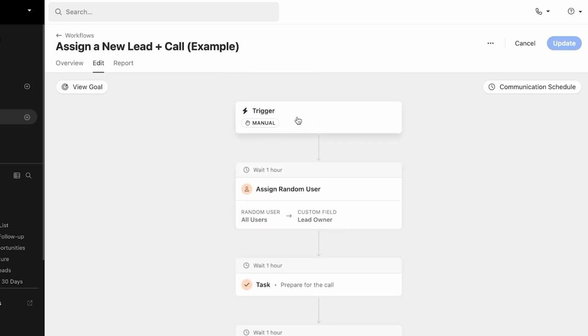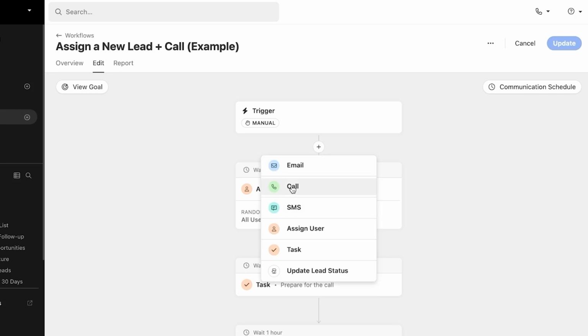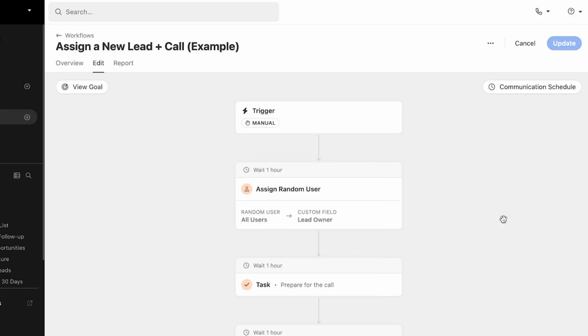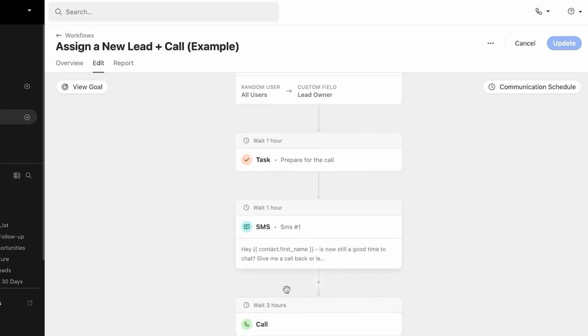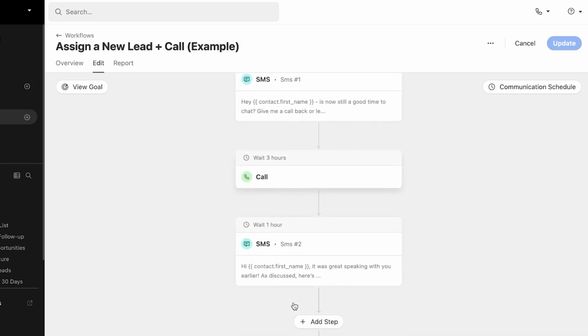So how it works is we have the trigger, which is manual. I can add a step here. So we have wait for 1 hour, and then we can assign it to someone. So we can maybe add a call here. We can assign user, task, or more. Then we have after 1 hour, we have a task here. And then after 1 hour, we have SMS and call. And then we have SMS again.